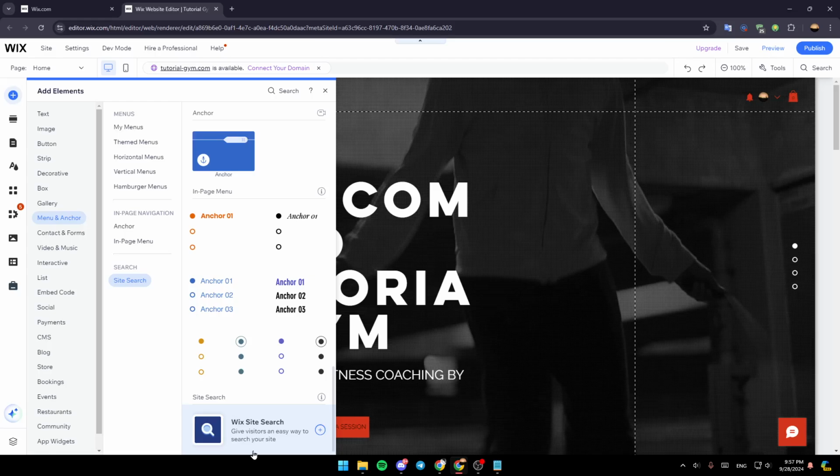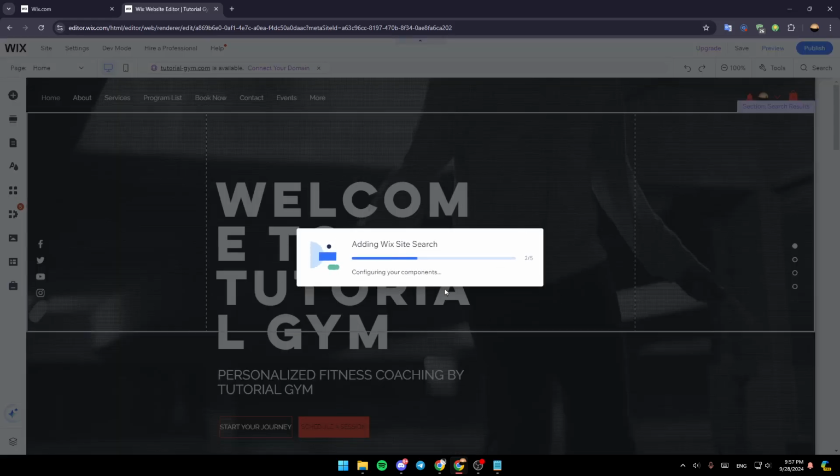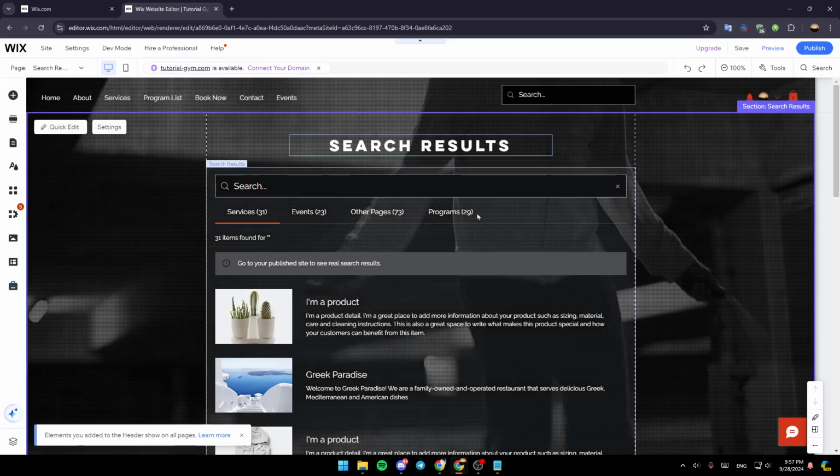Go down to search, and then here you're going to find Wix site search. Give visitors an easy way to search your site. Go ahead and click on the plus icon to add it to your site, and then just wait for it to be added to your Wix site. And then once added, this is how it will look like.